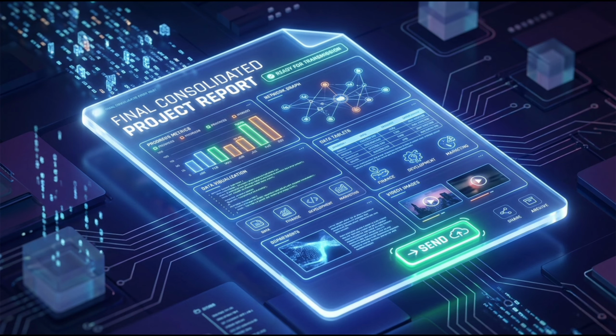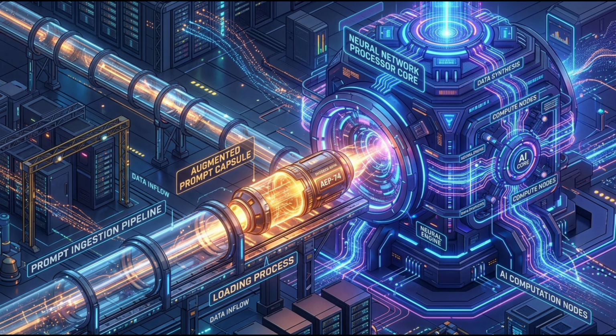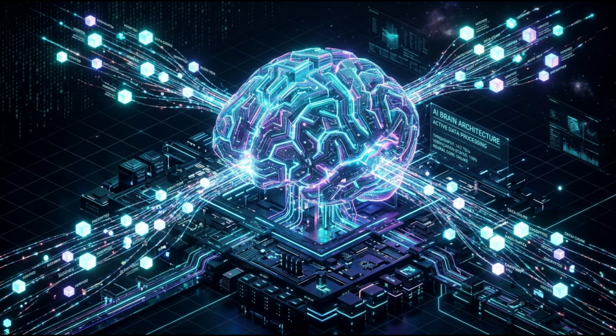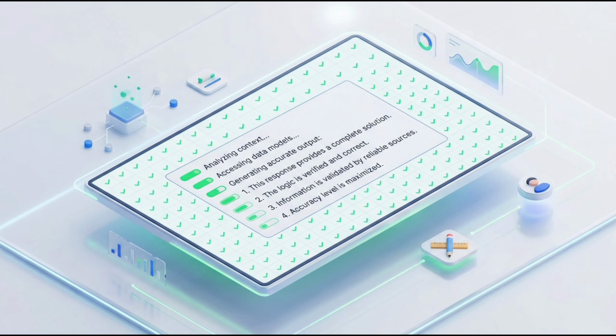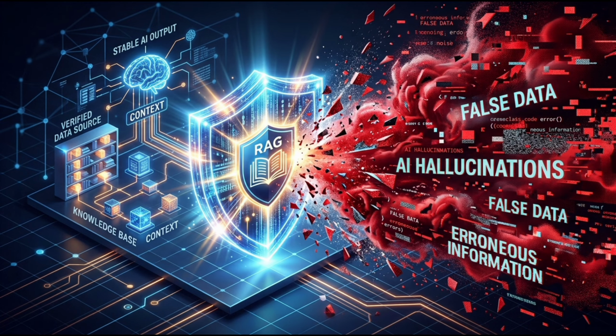The next part is augmentation. In the augmentation step, we combine our system prompt with the retrieved data chunks and the user's original query. Finally, in the last step, we send this combined package, that is the user query, the system prompt and the retrieved chunks, to the LLM. The LLM then reads the retrieved data and generates the final answer, and that is how RAG works.